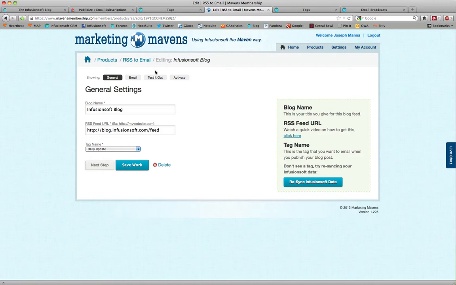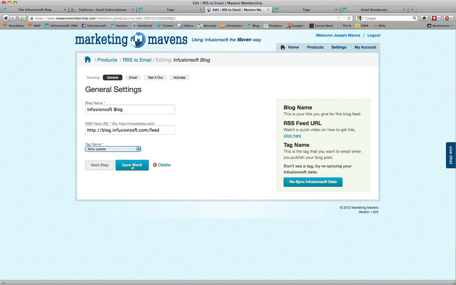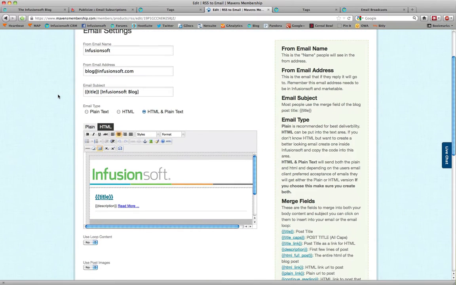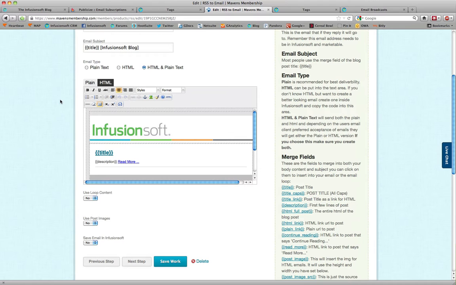So essentially at this point, you would be just configuring your RSS feed here. You would choose the tag that you want to send people automatically within Infusionsoft. And in this case, I have here the daily update. You can name it anything that you want. And once you're done with that, go ahead and click Save Your Work. And then next up here is configuring your email template. You have a lot of options at this point. This is probably where you're going to spend most of your time.